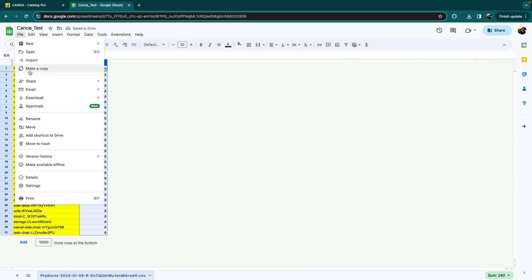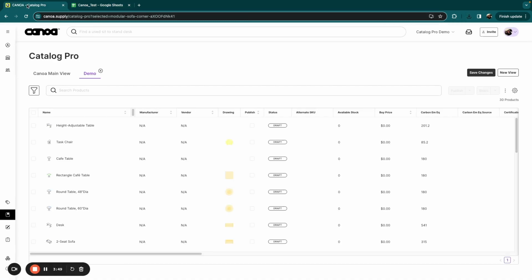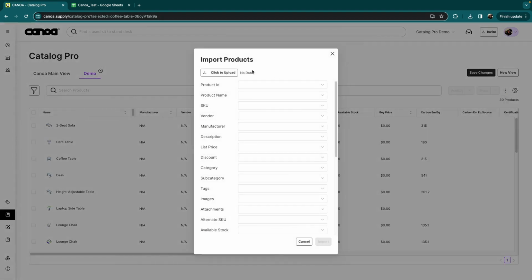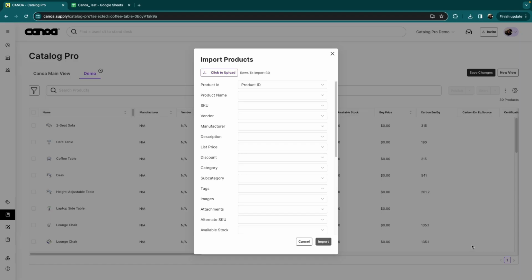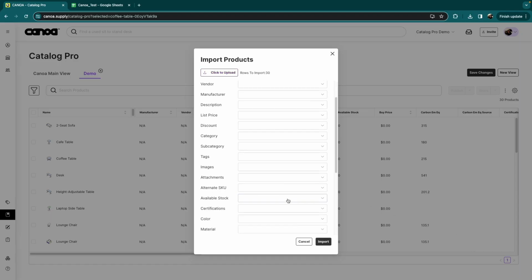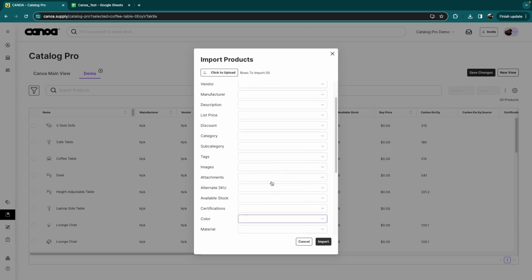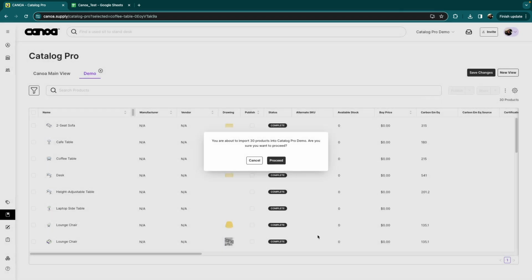Now I'm ready for download. I'm going to download as a CSV, and that's saved. I'm going to head back to Catalog Pro. Head back to the three dots, click on Import, and select my file to import. Now make sure your fields that you're updating are selected. I have my product ID and the lead time, and hit Import.